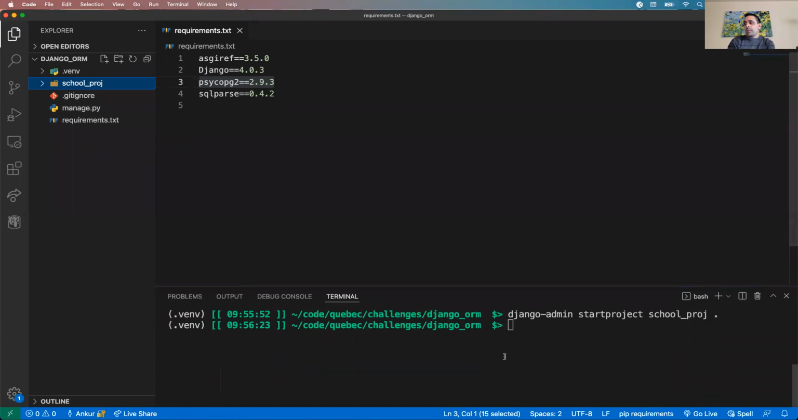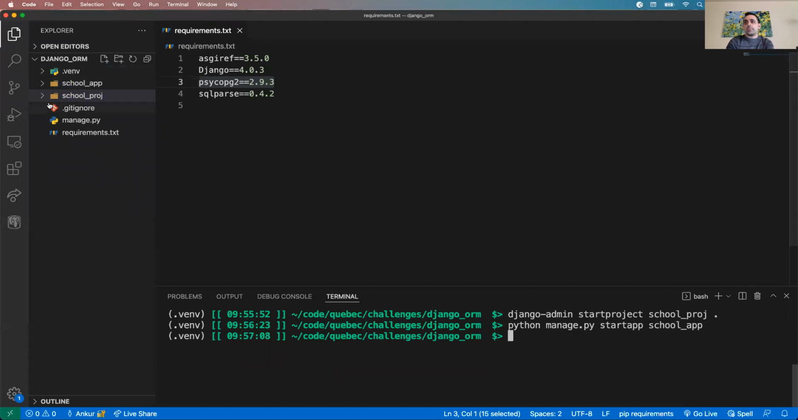While I'm at it, I'm going to create a new app. So to create a new app, if you remember the command, it's python manage.py, which is this file that got created when I created my project. And then you want to type startapp, one word, and then name your app. So I'm going to call my app school_app, just to keep my naming consistent. And there we go. So I have my project folder with a few files in it. My app folder has a few files in it, and we're ready to go.